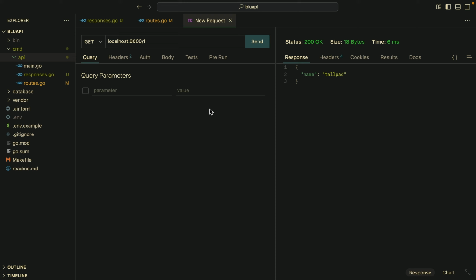Let's go to Thunder client. /1 we have a 200, /2 403, /3 401, /4 404, /5 429, /6 409, /7 400 bad request, /8 internal server error and /9 422. All good. Now, time for some improvements.